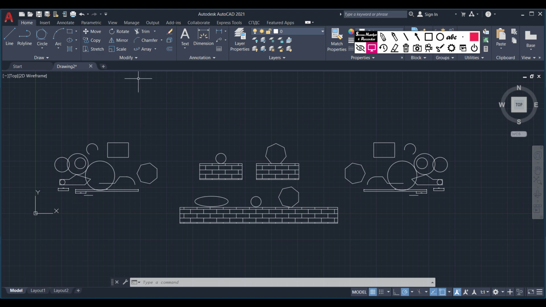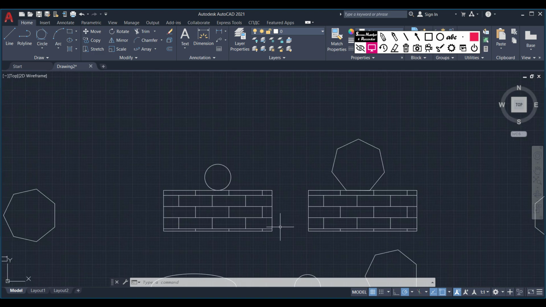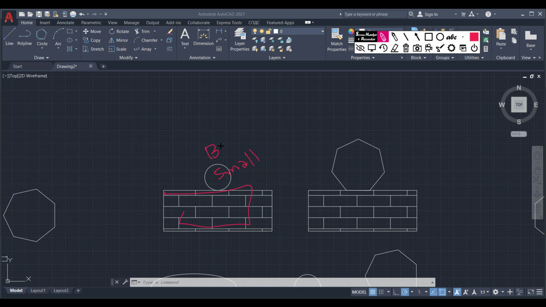The other tool is scale. Suppose we see our object in this platform, this circle. According to this platform, this circle is quite small. We wanted to make it bigger or larger. For that we can use the scale feature, and I'm selecting the scale tool from here.